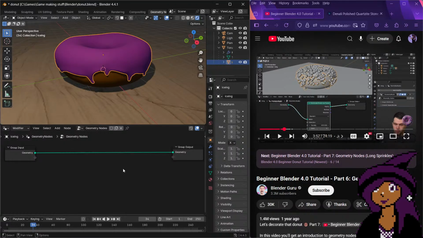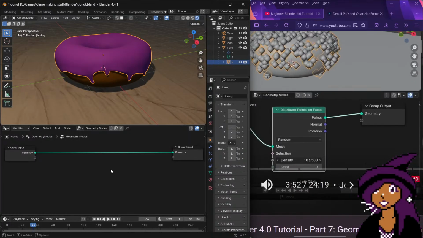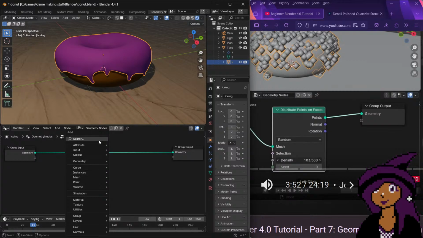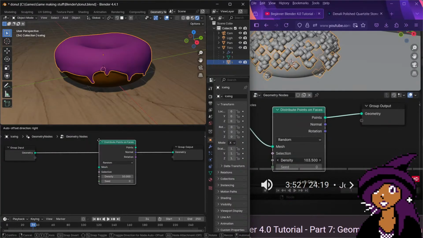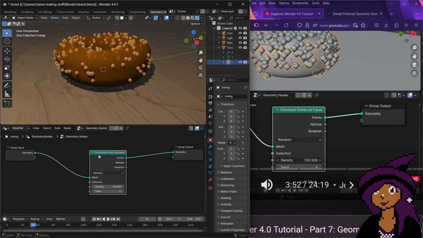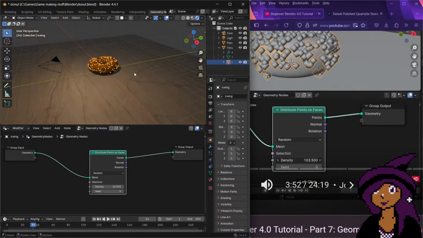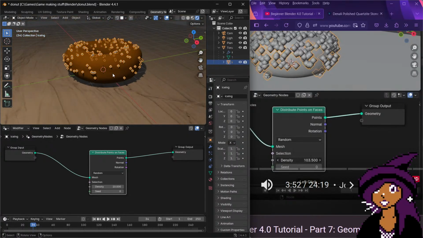Okay. Shift A. Distribute Points on Faces. Boom.